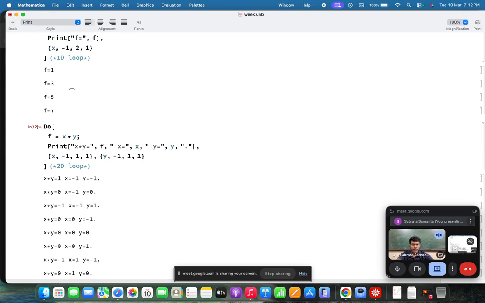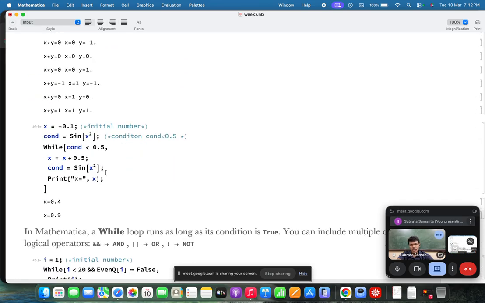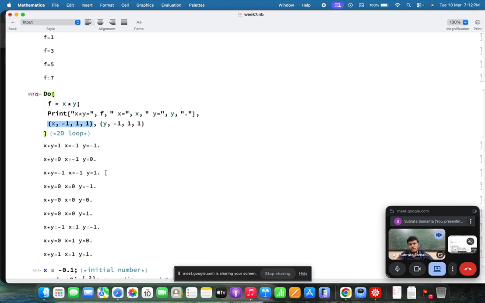In 1D, if we choose only one variable x, this loop runs 3 times. But if you perform a 2D loop where 2 variables are there, this loop runs 9 times, which is 3 squared. So this is the do loop.